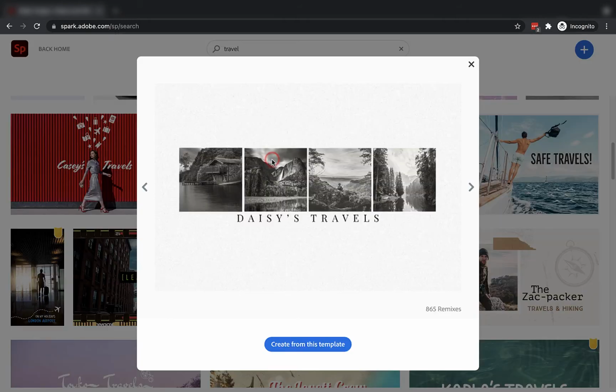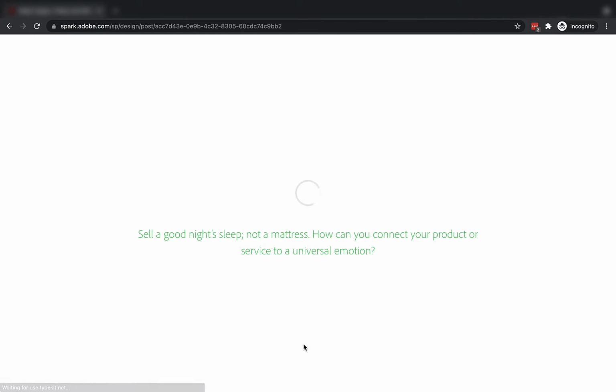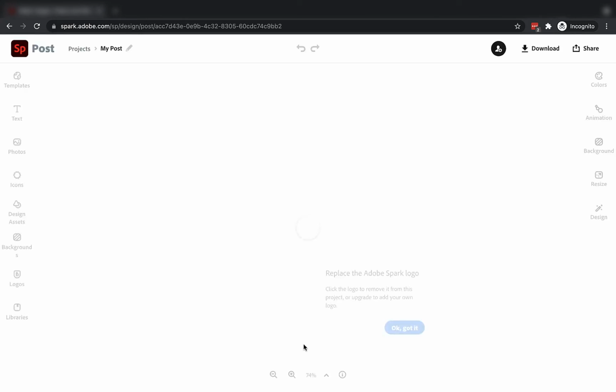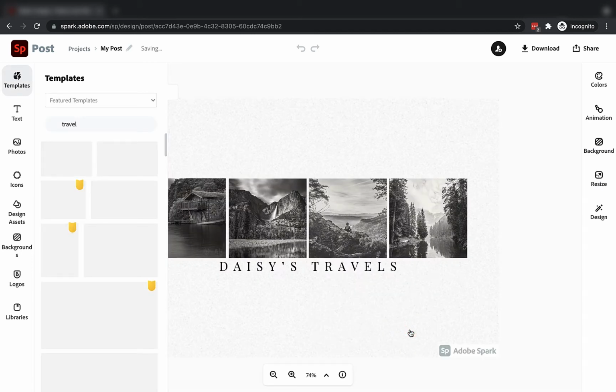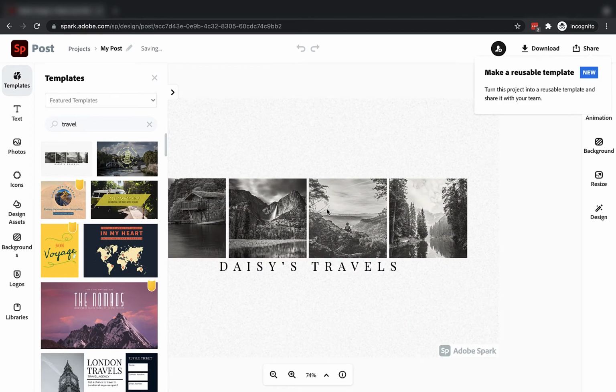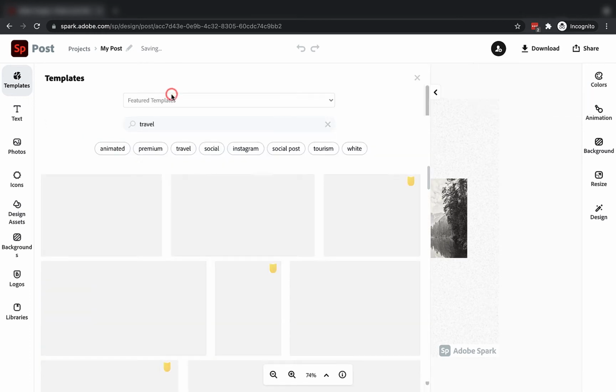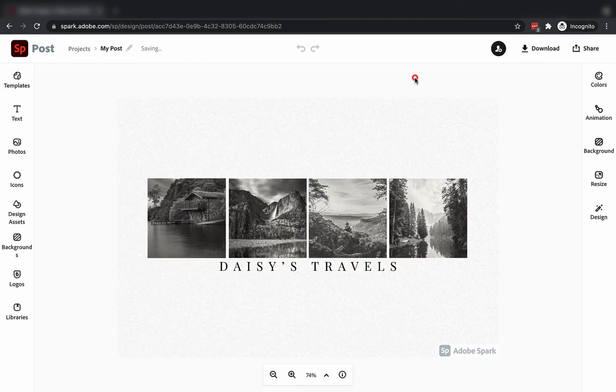So if I click on it, then it tells me how many people have remixed it, how many people have used it. And if I like it and want to use it, all I do is click on Create from this template, and it will open up in Adobe Spark and allow me to basically reuse this one and recycle it. So I'm going to do this very, very quickly. Don't worry about how quickly I'm editing this, but I will show you in more detail how to actually do all of these things shortly.